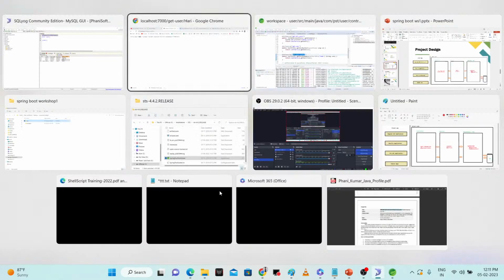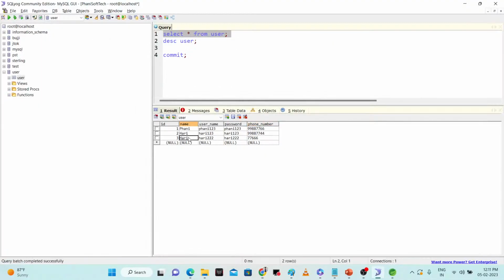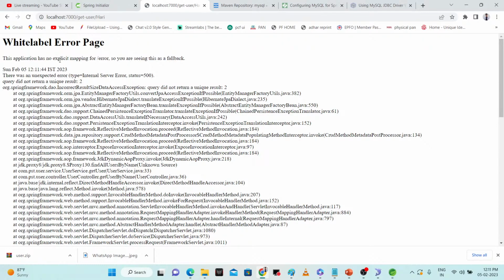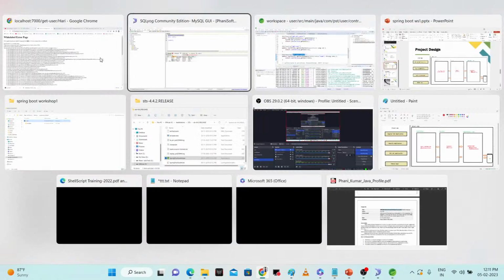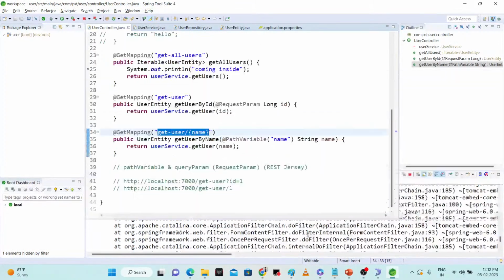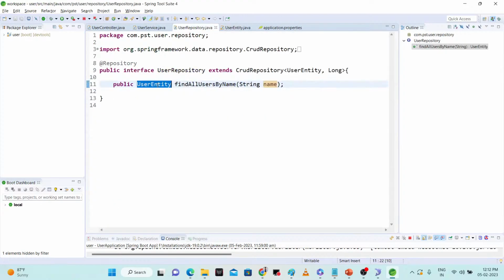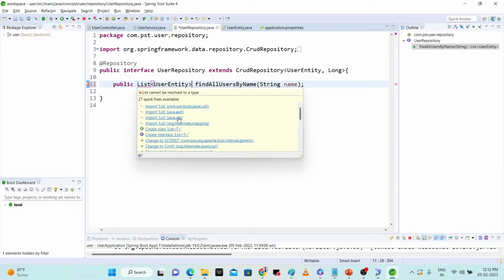So in the same way, if you hit Hari, let's see again. What is the error we are getting here? The application has no explicit mapping for error. Okay, let's see the exception. In that case, our repository returns only one entity, but in our case two records are available. It means we need a list of entities, right? So see, a list of user entity. I think you got the bug now.